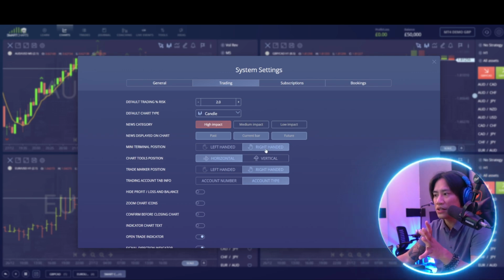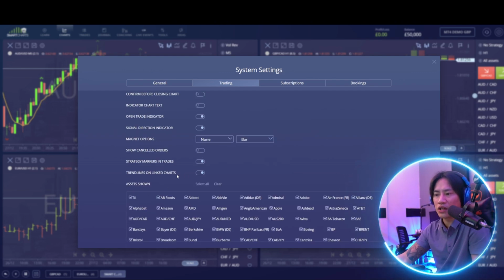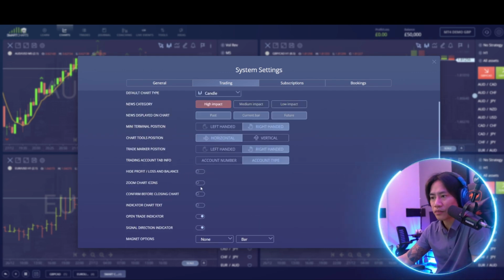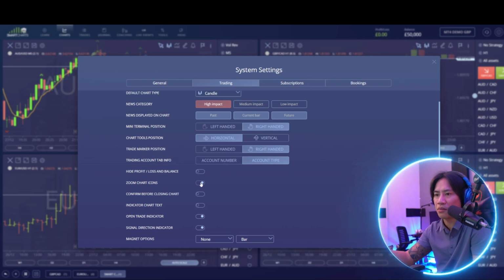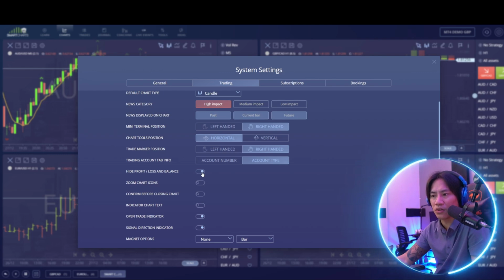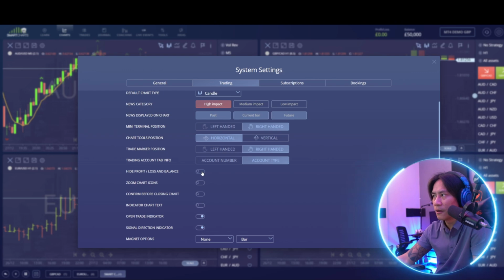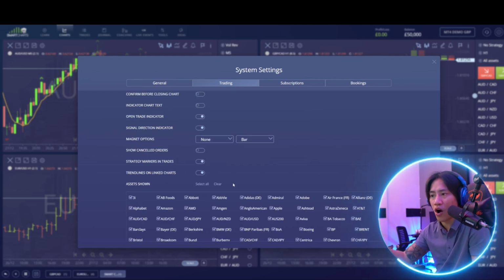Mini terminal positions are right-handed versus left-handed. Then you also have the chart tools position, horizontal, vertical, trade marker position, and others. Okay, you have zoom chart icons as well, at the bottom. So you could enable that or disable that. It's totally up to you. Hide profit and loss, you have the one on the top right there. Okay, so you have it shown on mine.